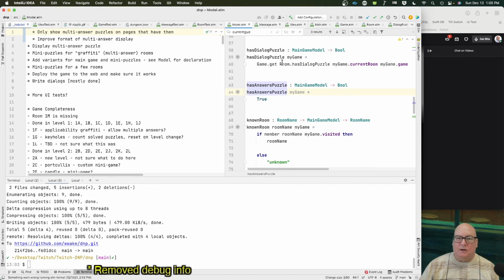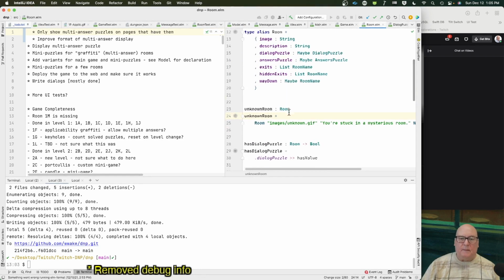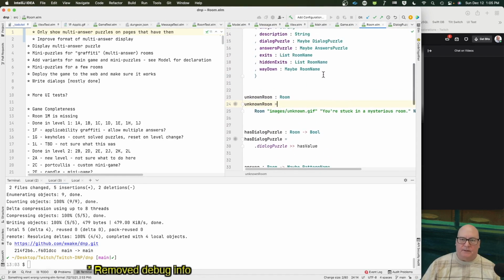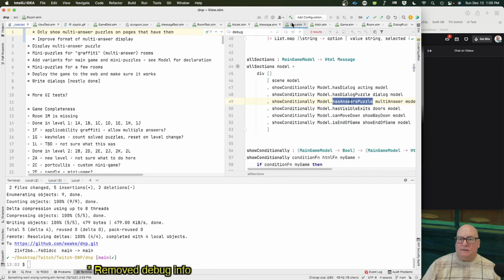Let's see. So something analogous, we'd like to know if the room has a multi-answer puzzle. So let's take a peek at room. Here's has dialogue puzzle. And it's a maybe, so it's really going to be the same kind of thing, just looking at answers puzzle instead. Okay, so let's get ourselves a test. Where's that thing? Oh, it's on model.